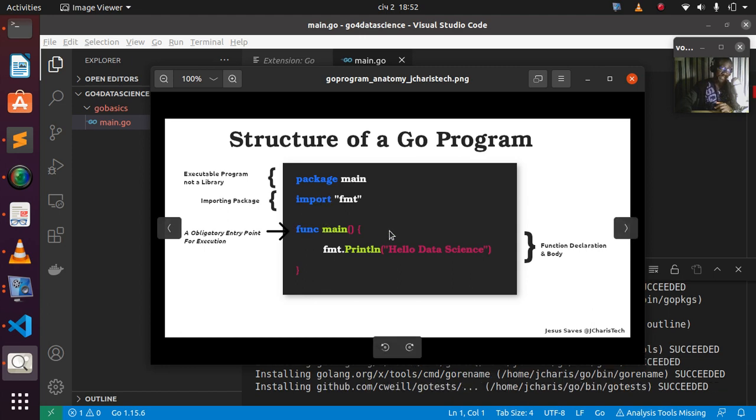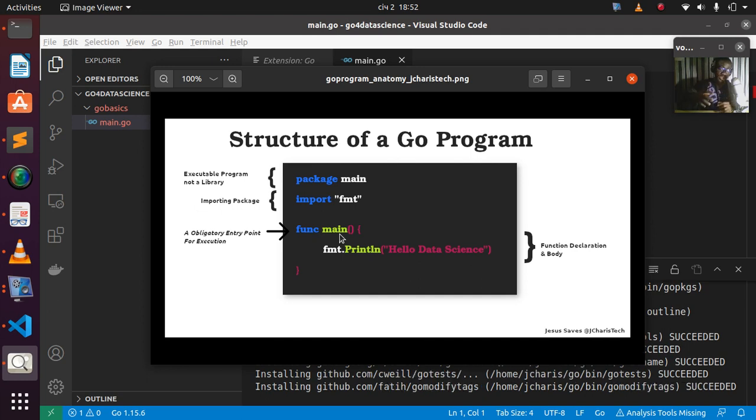The next part of the structure of a Go program is the main. func is how to define a function, that is the keyword func. And then main is very, very important. This is an obligatory entry point. That is where your Go compiler is going to look to execute and run your entire file. So without this main, it's not going to run. This is going to be your entry point for executing your program.